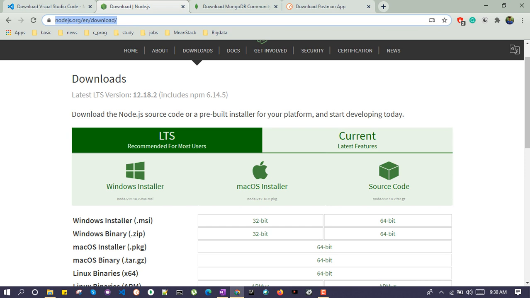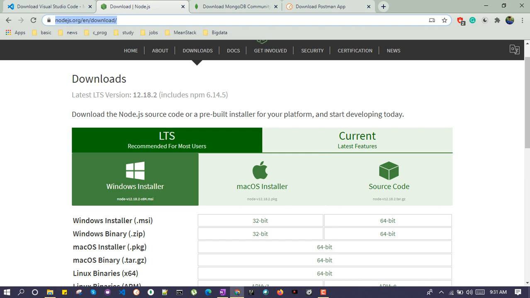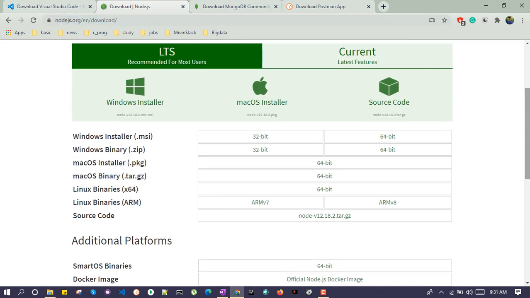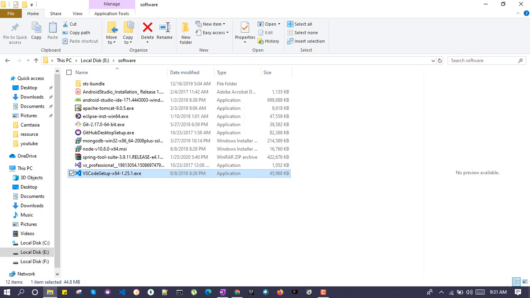We have two kinds of version. One is the LTS version, another is the latest one. Don't download the latest one, as there might be some bugs, or it might be in the beta phase. So just go one or two versions earlier. I will recommend the LTS version. Based upon your operating system, select the software. Again, mine is Windows and 64-bit, so I will go with this one. Click on this one, and you will be able to download Node.js on your system.